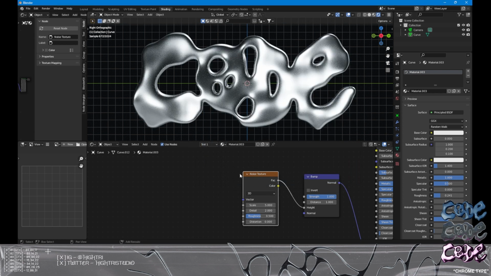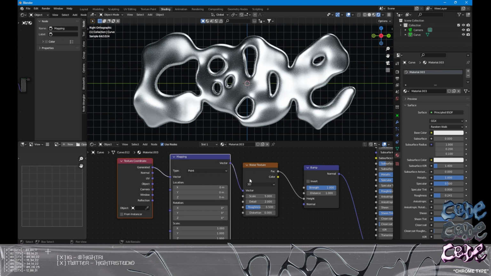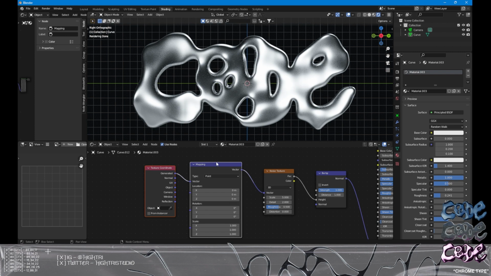But once that's done, or you have it installed already, we can just click the noise texture and press Ctrl T, and that will spawn in our mapping node and our texture coordinate. So these two nodes allow us to adjust the scale of this texture we've applied.